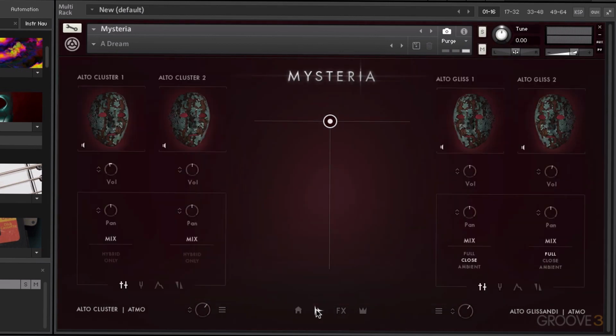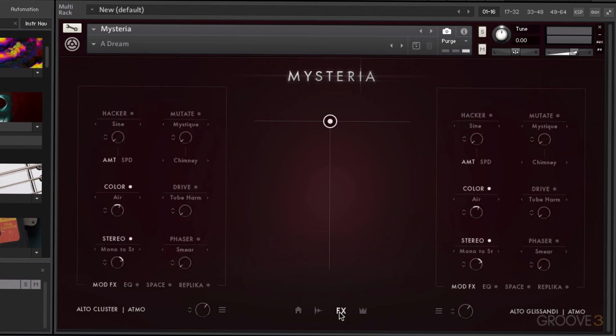So if we move to the next tab here, now this is called the source page, and this is where we can edit the core parameters of MYSTERIA. So again we have layer A and layer B on the left and the right respectively. So this is where we can really go in and tweak the sound as we see fit. Okay, so the next page along here is our effects page, and this is where we can add effects to the sound. We've got a lot of flexibility of what we can do here.